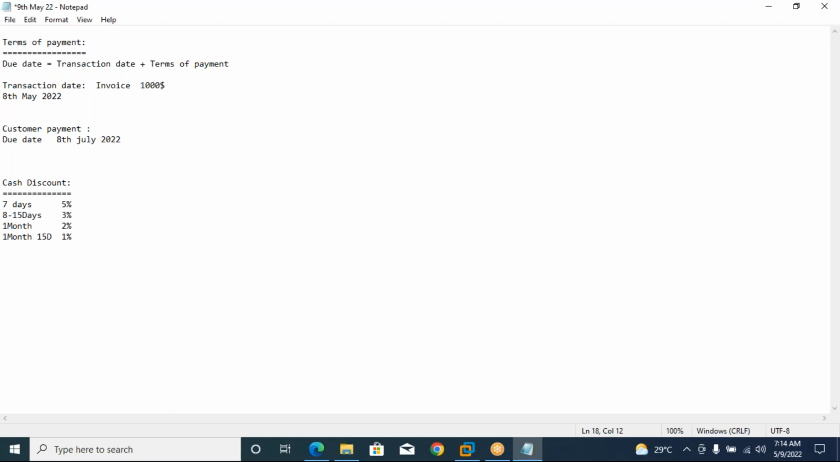So that if customer has money, he will try to do the payment. Even though terms of payment is 2 months, customer will try to do the payment at the earliest. Agree with me? Yes, Satya. Yeah. So now how to map? Let us see in the system.